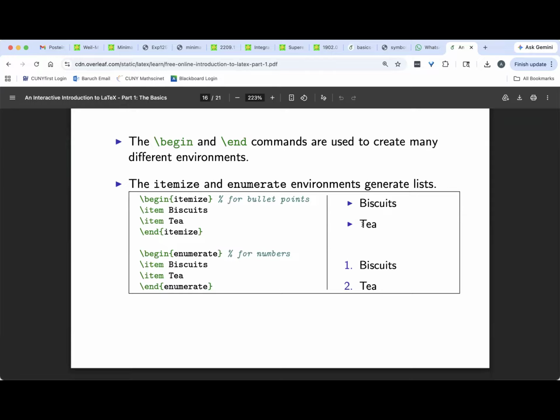That's going to give you biscuits and tea. And if instead of just having bullets, you want them to be numbered, then you can do begin enumerate. And this is for numbers. Okay, so let me show you an example of this.